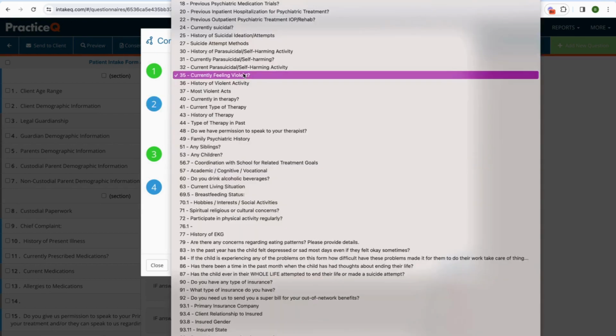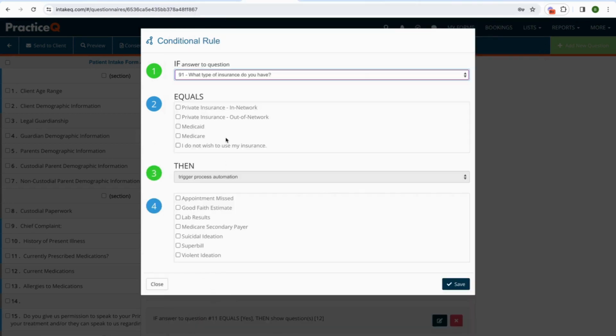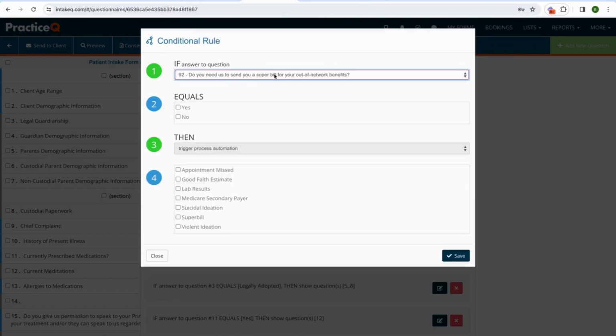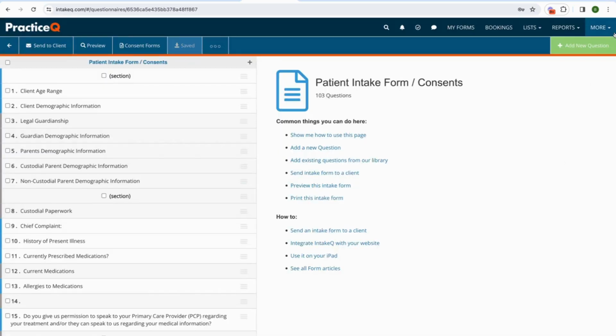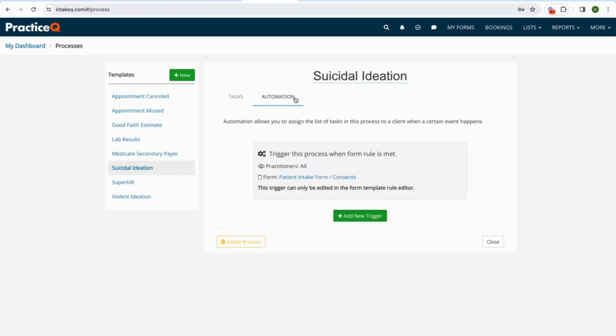And I'll show you the same rule for the super bill. So if, right here, what type of insurance do you have? And it says, wait, no, it's not that one. Hold on. Do you need us to send you a super bill for your out-of-network benefits? Yes. Trigger process automation, super bill, save. Now you go back and you check your processes to make sure that the automations are showing up in the background, which they should be. So that's how you set up ideations.